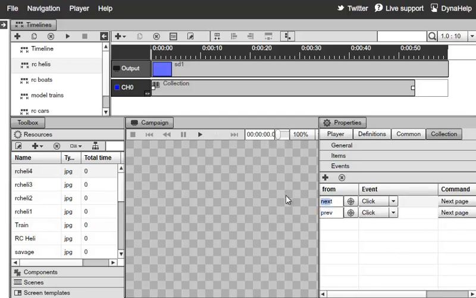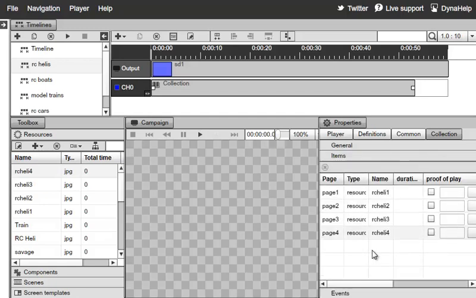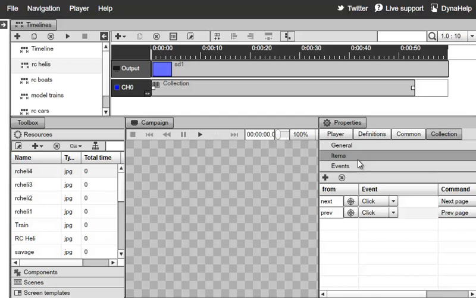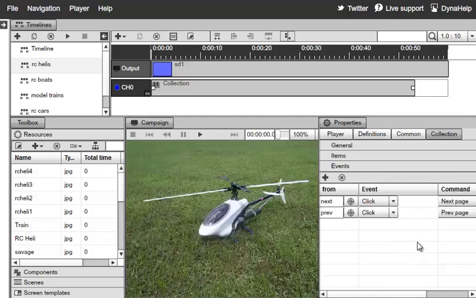And if it receives the next event, it's going to move to the next item in the collection, which is, of course, the next image. And over here, we're going to set it to previous. So it's going to flip through the different products, or the different images, really, that we have under items. And so now that our collection is set up for RC Helis, let's go ahead and set up the same collection for RC Cars.